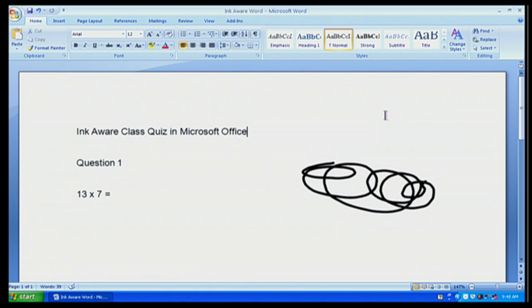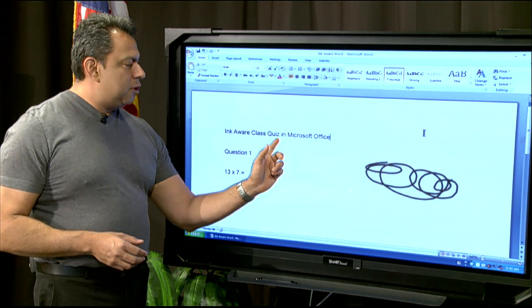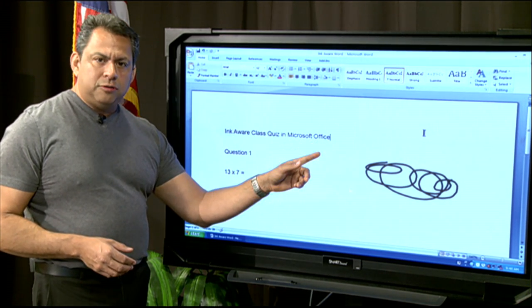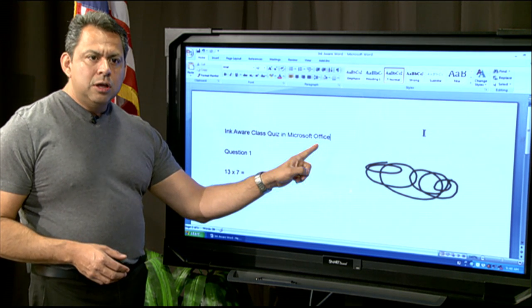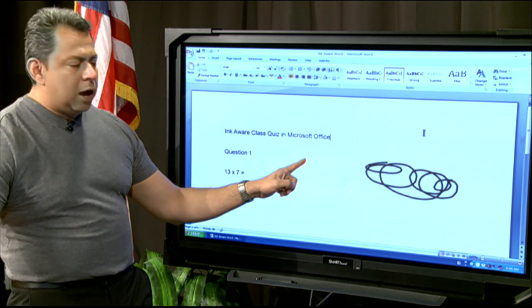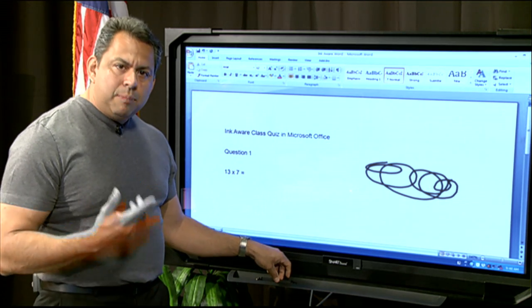So let's do another option here. Let me type in some words. Let's say Inkaware class quiz of Microsoft Office. I'm going to put 2007. So notice where my cursor is. It's floating by the E that's right there. So I'm going to go back to my computer here, and I'm going to type in about 2 spaces on that. And so I'm going to grab my pen again.